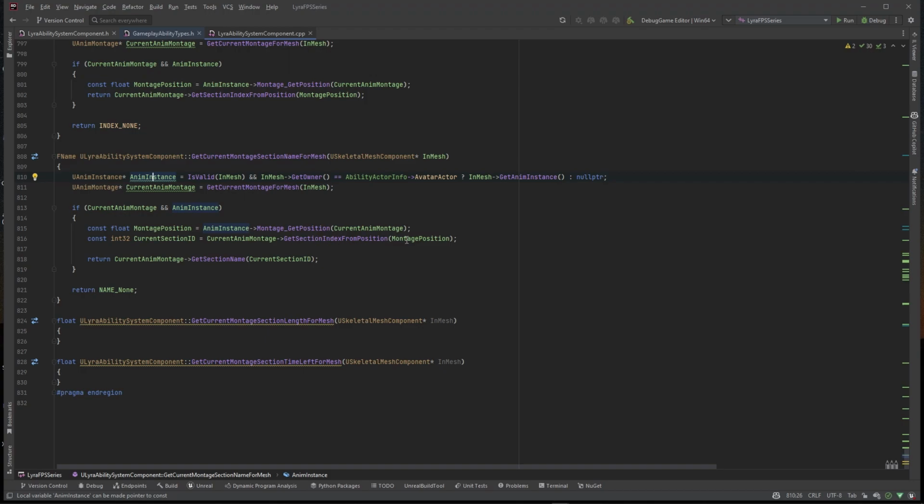And we're going to pass in our montage position that we just constructed there. And then we want to return this section name on this current montage here. And this get section name requires a section index. So that's why we constructed this section index. And this will return an FName for us. And if we fail here, we'll return an empty FName.